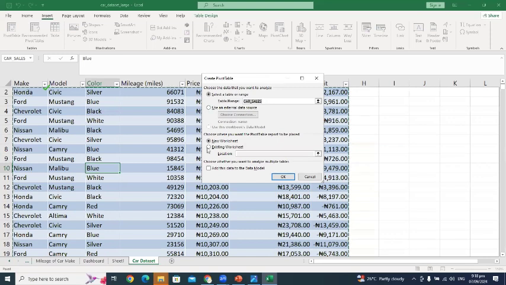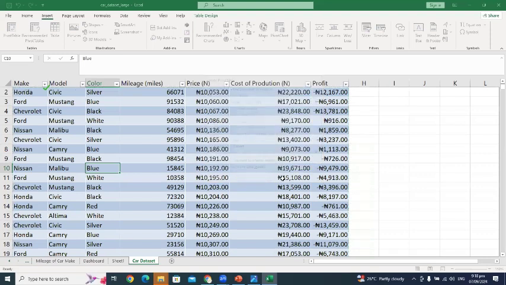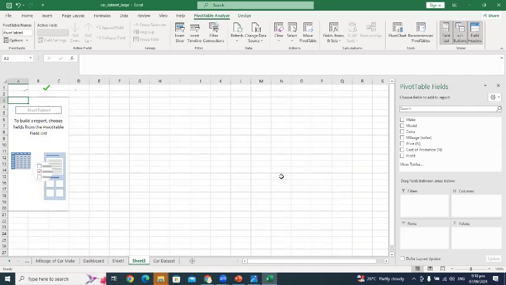So the only thing you need to decide is whether you want your pivot table to be in a new worksheet or in an existing worksheet. I said, ideally, let it be in a new worksheet. So you are creating an entire new worksheet. And then we click OK. So you can see it gives me another new worksheet. And then I have my pivot table.